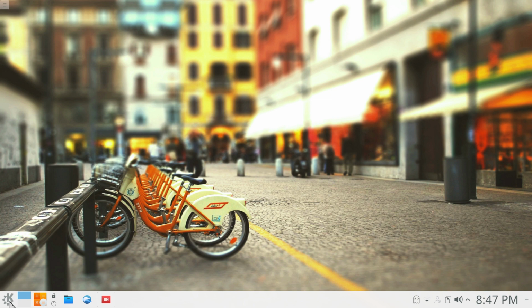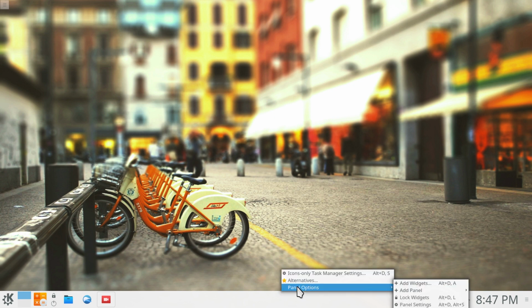So the first thing I'm going to launch into is the KDE panel, and this is a very easy panel to configure. You can right click on the panel and choose panel options, and from there you're going to have 4 options. You have panel settings, lock widgets, add panel, and add widgets.